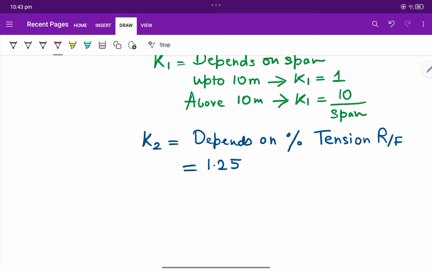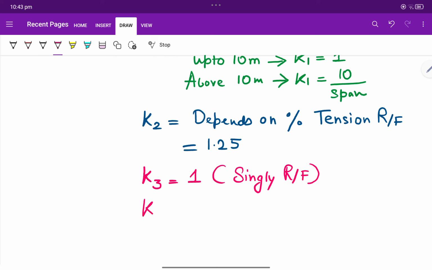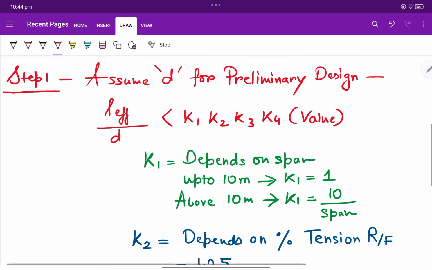After that, K3 is equal to 1 for singly reinforced sections. After that the K4 value is also 1 for a rectangular cross section. So everything is there.